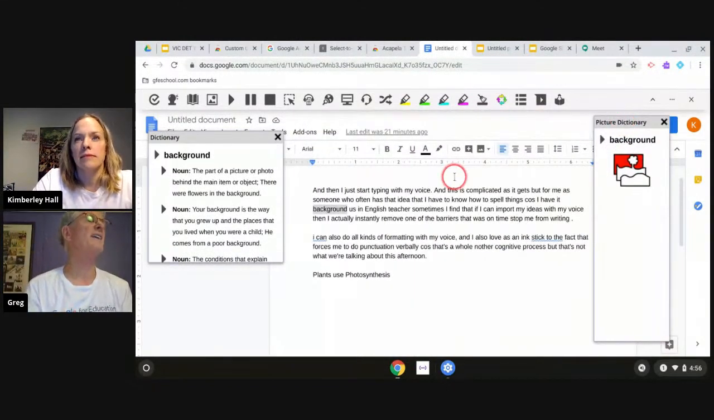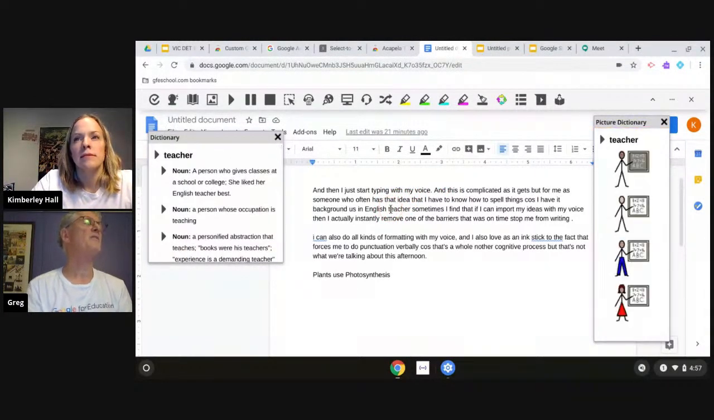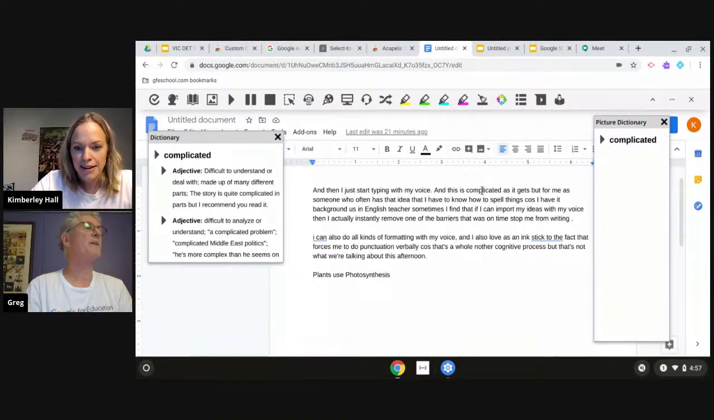If you now put your cursor on the word teacher, both the dictionary and the picture dictionary change, and it works for any word you like. For some students it's a great way of understanding. Yeah, there might be no picture for it. There is, there we go. That's what I wanted to know. What was the visual for complicated?